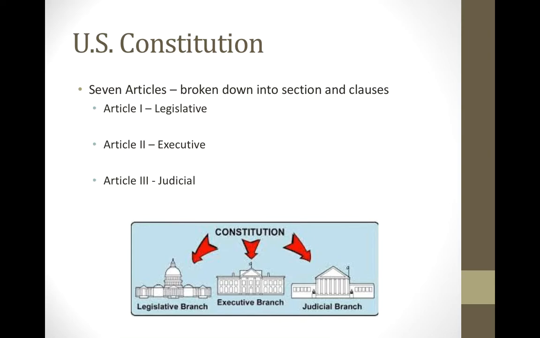Almost all the questions that deal with the legislative branch, Congress, our lawmaking body, are going to be found in Article 1. So Article 1 is about our legislative branch. We call our legislative branch Congress, and Congress is responsible for making the laws.